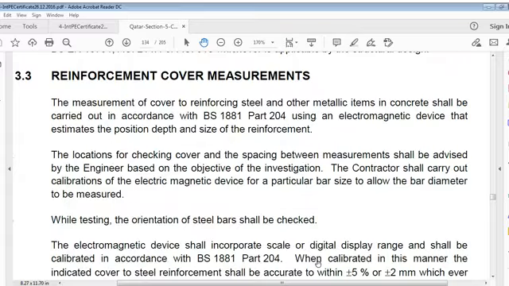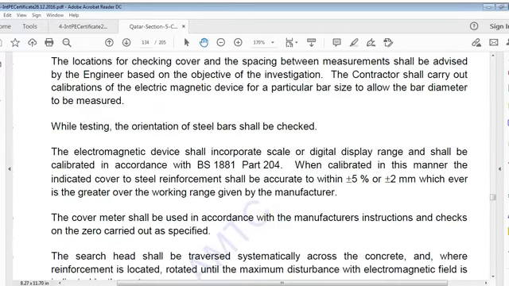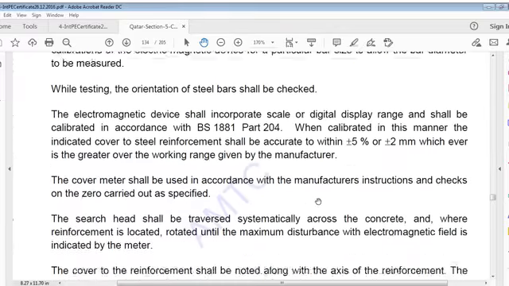Reinforcement cover measurement. Measurement of cover to reinforcing steel and other metallic items in concrete shall be carried out in accordance with BS 1881 Part 204 using an electromagnetic device that estimates position, depth and size of reinforcement. Locations for checking cover and spacing within the measurements shall be advised by the engineer based on the objective of the investigation. The contractor shall carry out calibrations of the electromagnetic device for a particular bar size to allow bar diameter to be measured, while testing orientation of the steel bar shall be checked.